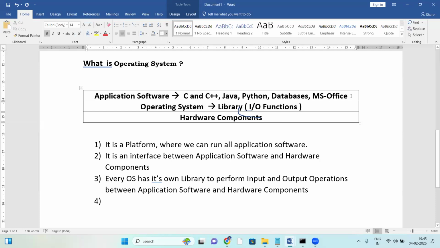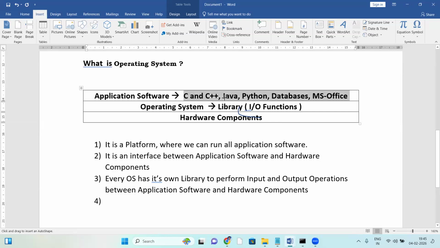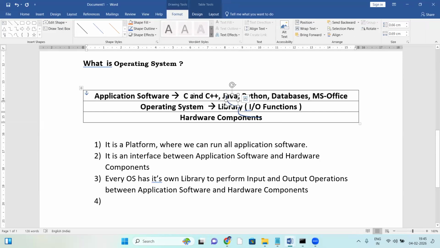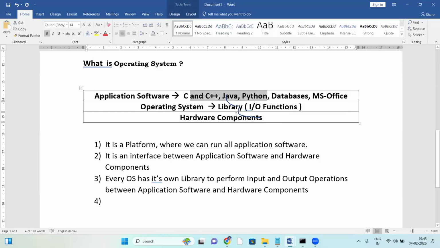Before these programs run, they first link with the library, which is already linked with the hardware components. So a channel is established between the programs and the hardware, and then the program works. Before running any program, it first links with the OS library, then executes. That link may be static or dynamic; later I will explain what a static link and a dynamic link are.